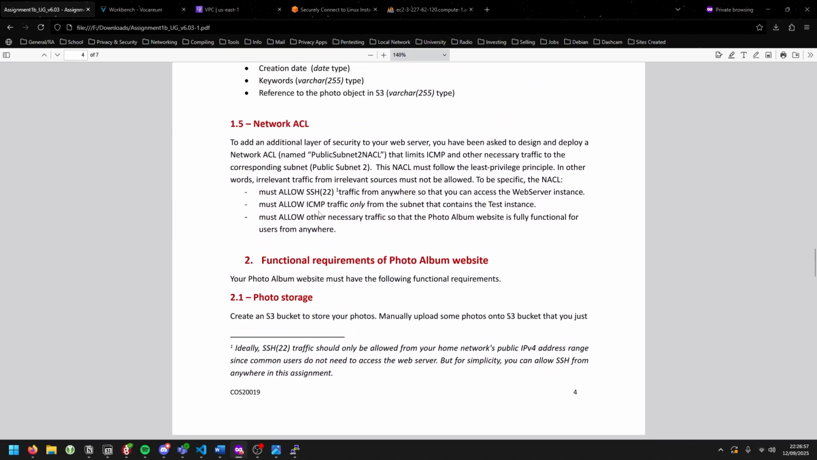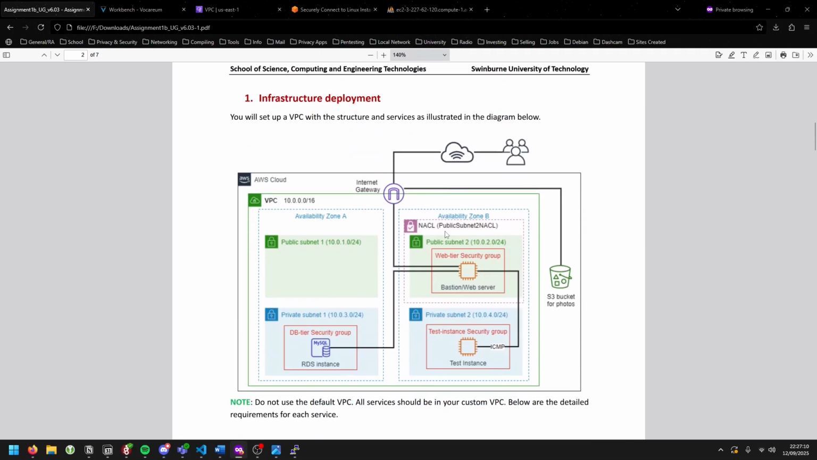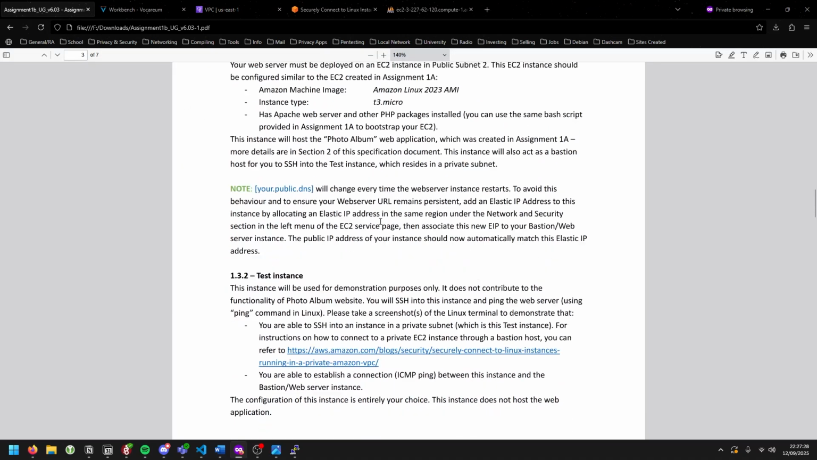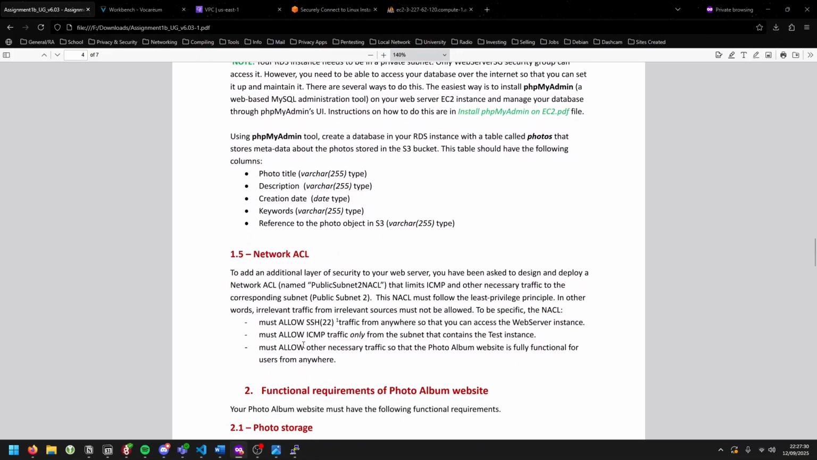We need to allow ICMP traffic only from the subnet that contains the test instance. So what subnet contains the test instance? I know based off memory that is the 10.0.4.0 subnet down here for private subnet 2. So back here, we're going to allow that. So for rule 2, we're going to allow ICMP, all of this from that subnet. 10.0.4.0/24. All good.